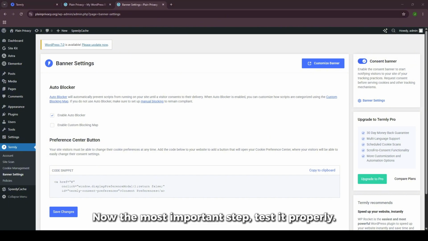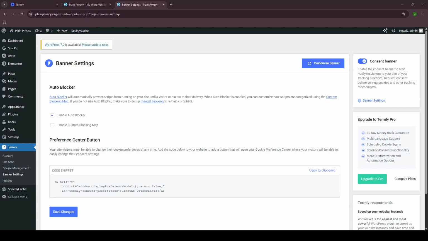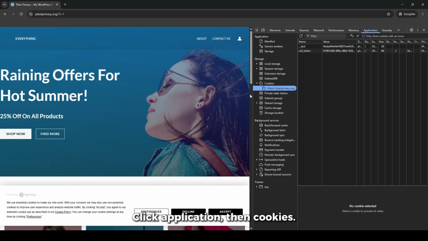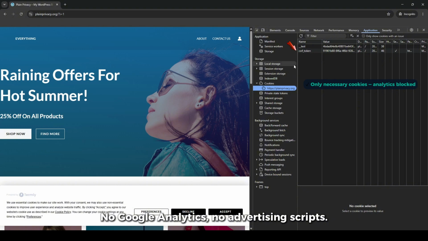Now the most important step, test it properly. Open your website in a private browser window. Before clicking anything on the banner, press F12 to open DevTools. Click Application, then Cookies. You should see only necessary cookies at this point. No Google Analytics, no advertising scripts. Nothing that requires consent loading yet.